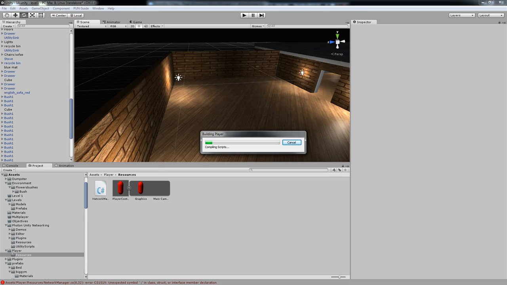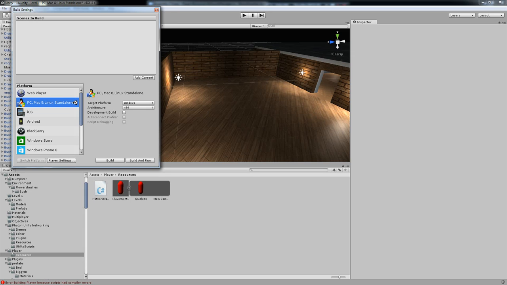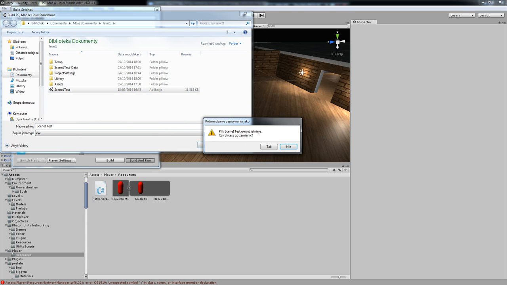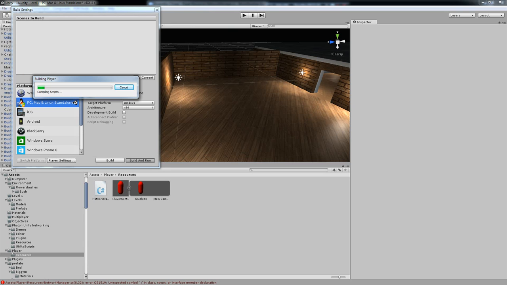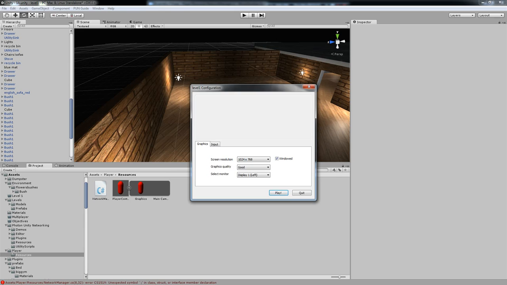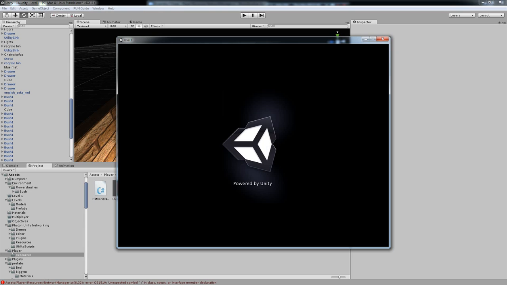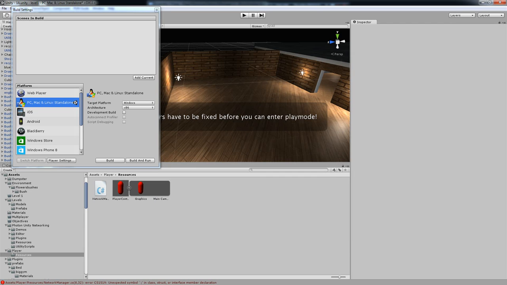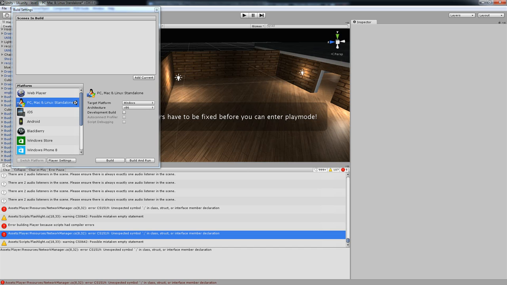Control B. Why isn't it actually letting me run it? Control build. Actually, let me just run it. Right, somehow it doesn't want to run it for me, so I think I've got to run it myself. Oh, there we go. Okay.